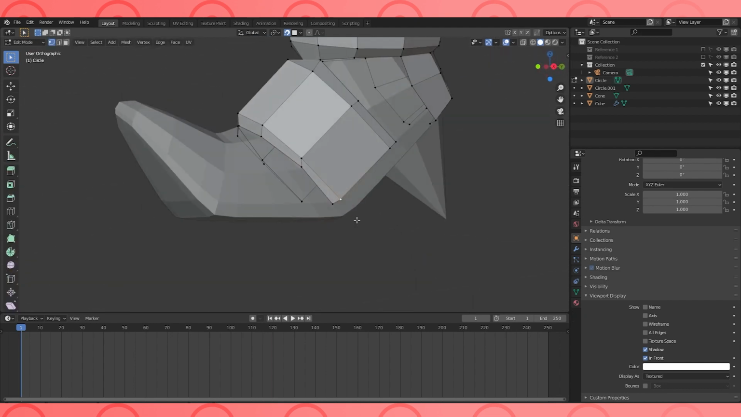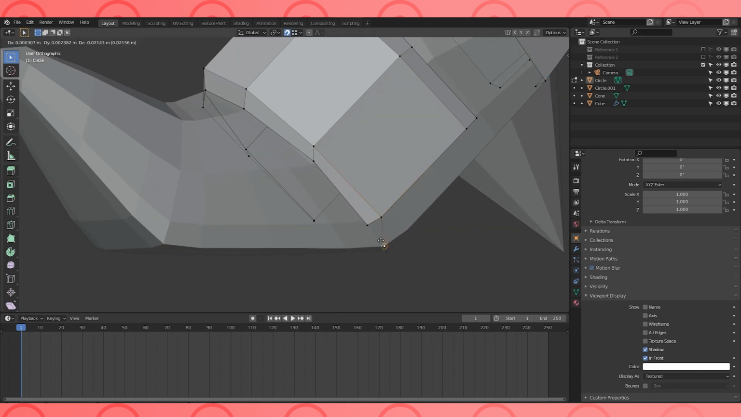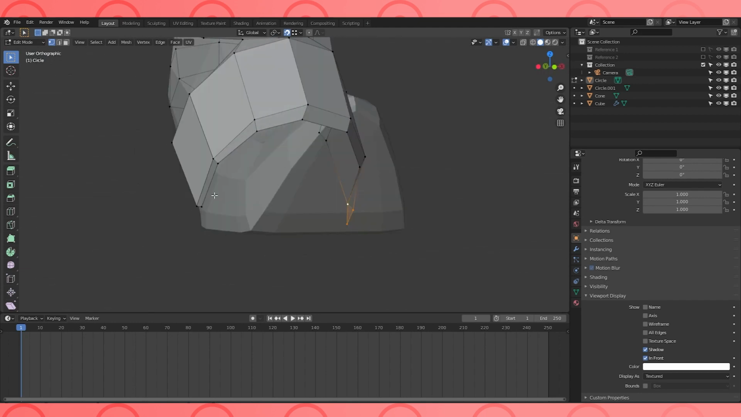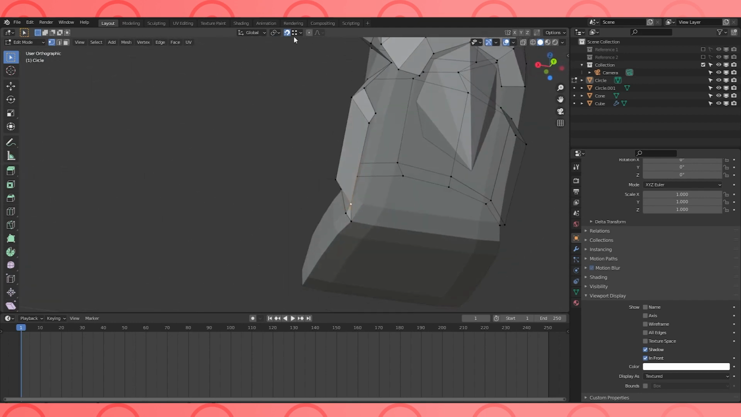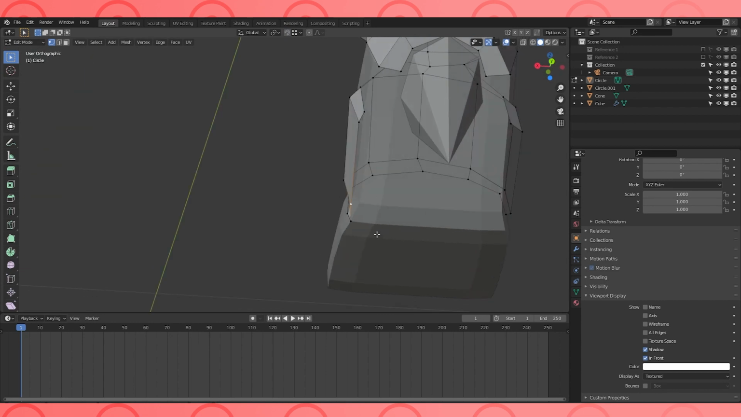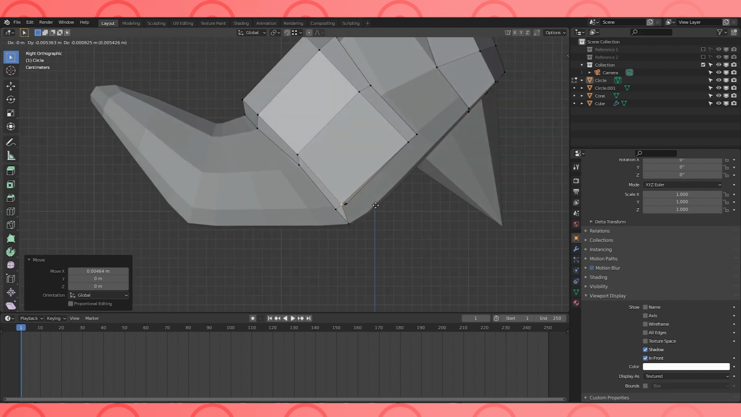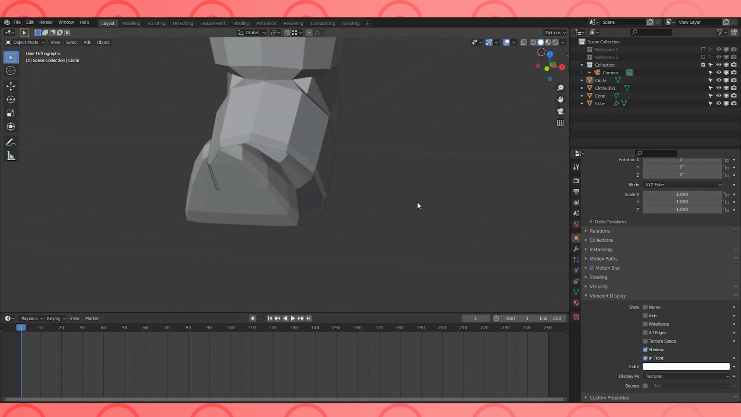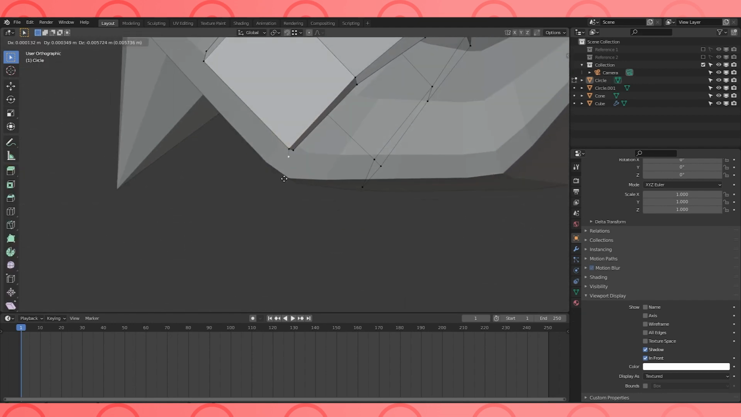Select this vertex, change snapping to vertex, and extrude out onto this corner. Fill in the face. Select this vertex again, turn off snapping entirely, and pull it out on the X-axis to make this shape look nicer or whatever. Move it around as needed. Do the same on the other side.